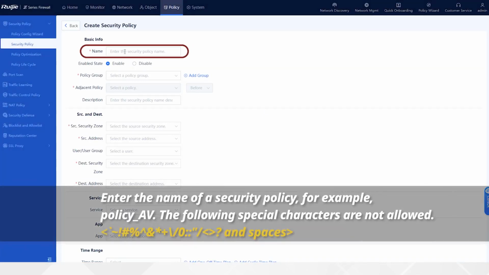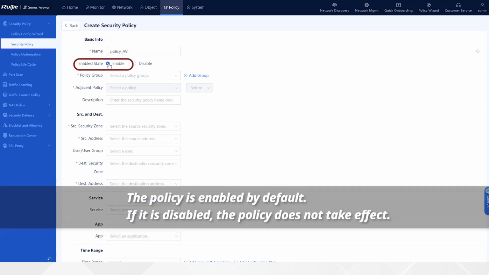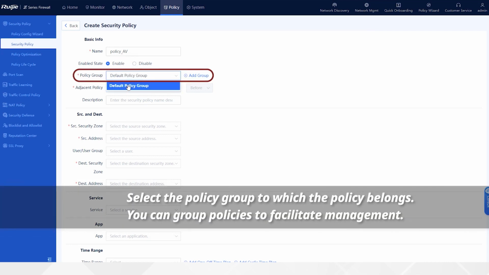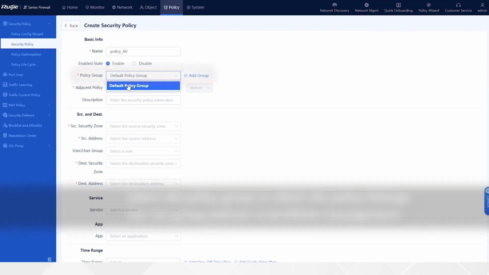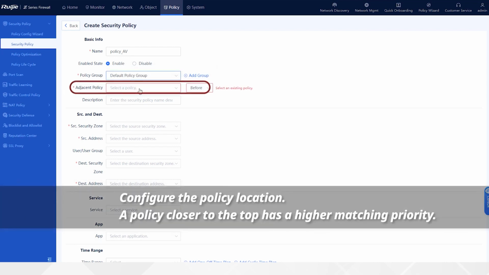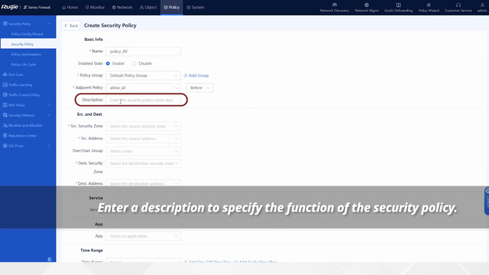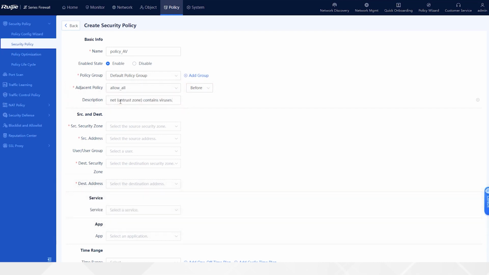Enter the name of a security policy, for example, policy_AV. The following special characters are not allowed. The policy is enabled by default. If it is disabled, the policy does not take effect. Select the policy group to which the policy belongs. You can group policies to facilitate management. Configure the policy location. A policy closer to the top has a higher matching priority. Enter a description to specify the function of the security policy.